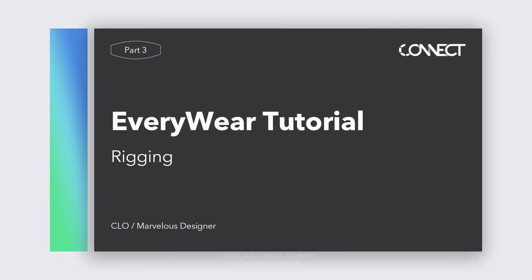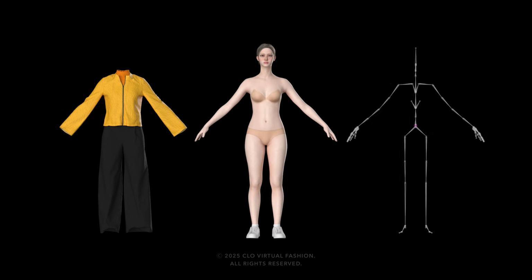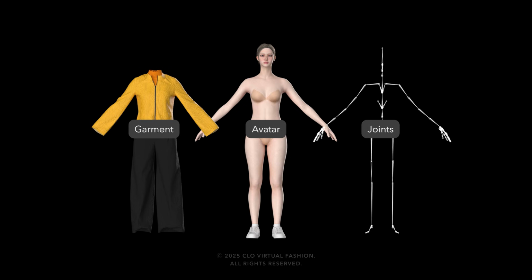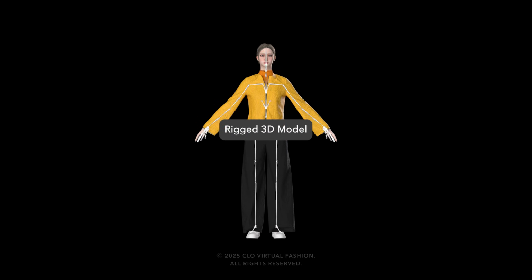Rigging. Rigging is a process in 3D modeling that creates a skeleton structure composed of joints and bones, allowing a modeled object to be animated.